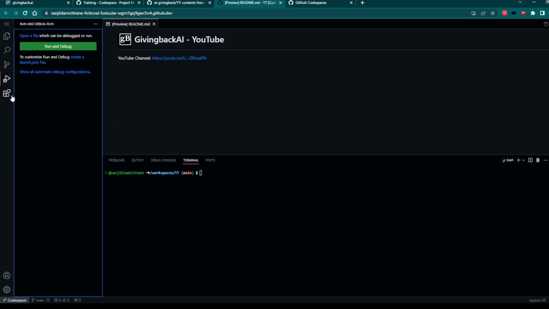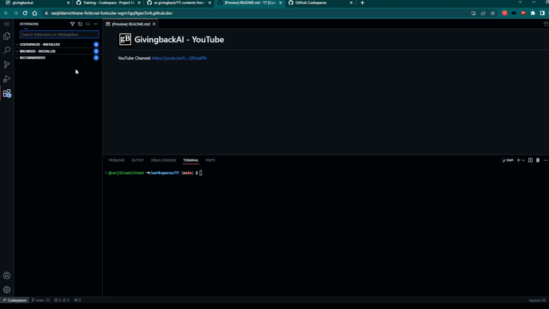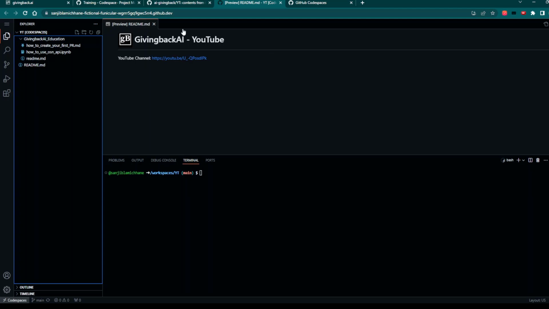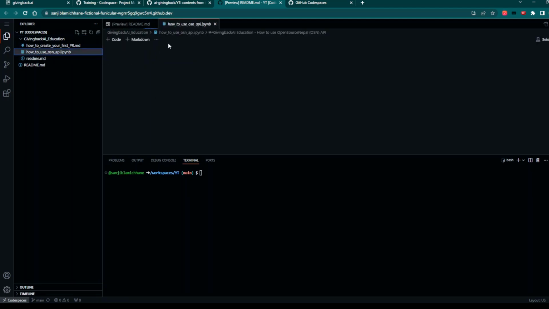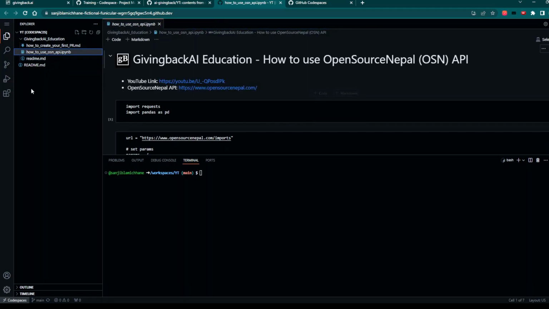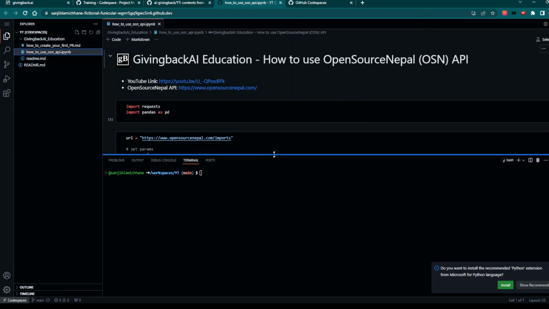And if you want to install new extensions, you could click here, search the marketplace and install the extensions. So these are just walkthroughs. On the left hand side or the right hand side, you can see there's a readme file. And if I click here, how to use OSN API, this is just a file that already existed here. So I could actually open and see what is inside this file, right? So it looks like this is where the majority of the tasks or the majority of the functionalities happen.